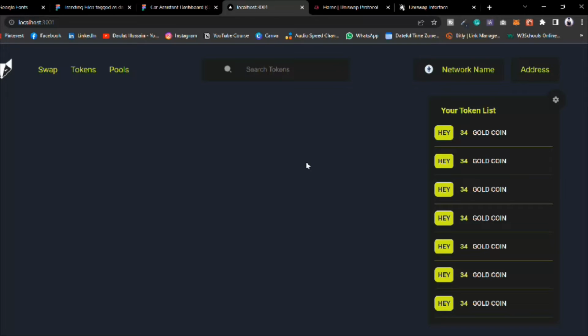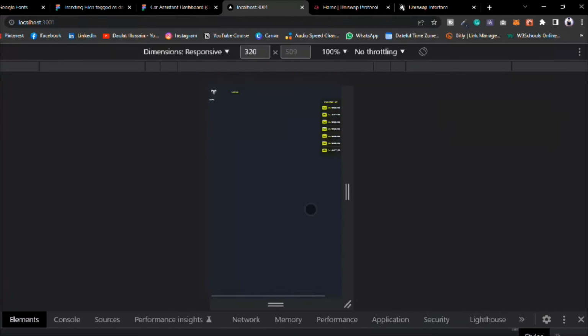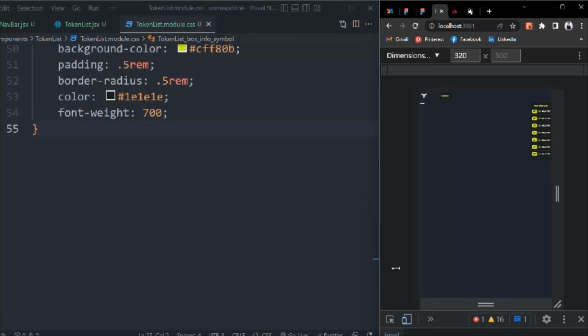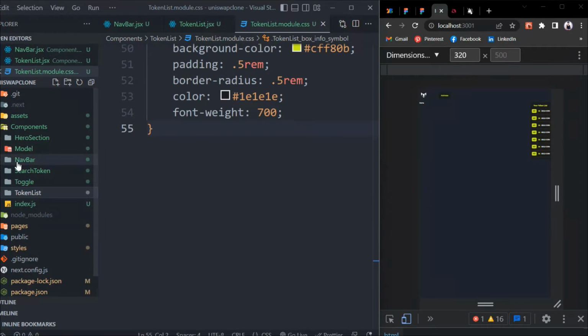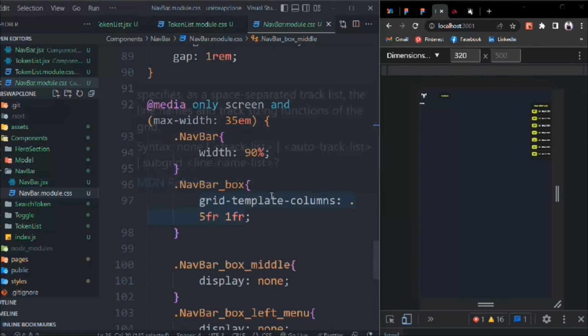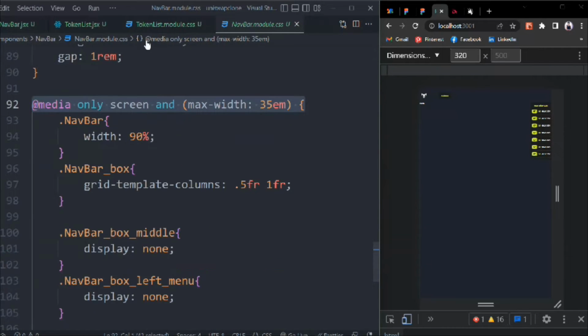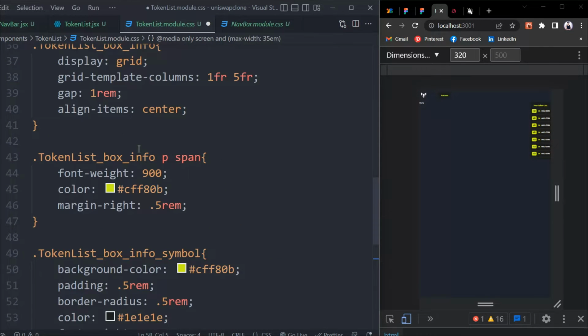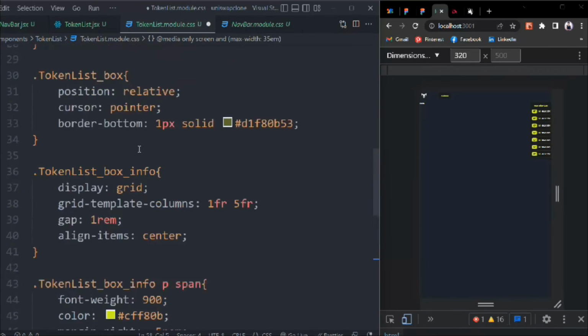And okay, so we have our symbol. Let's check the responsiveness. This is how it will look on a mobile. And now let's add the media query. So let's come here, and I can go back into the nav bar, and we have already written the media query. So I'm going to simply copy this one and come back, because this is the breakpoint I'm going to use in the entire application. So that looks good.